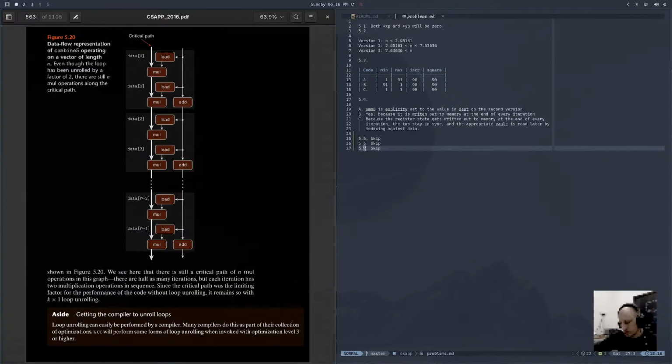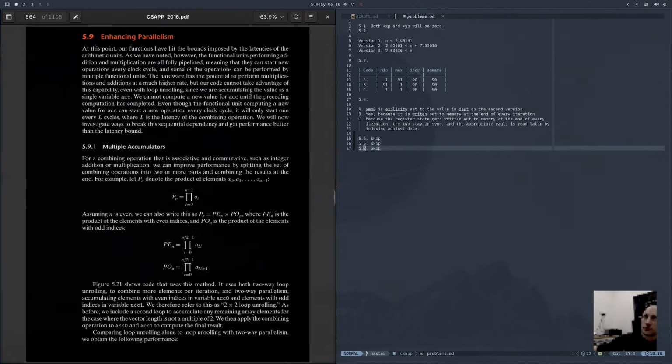Aside: get the compiler to unroll loops. I was going to say, compilers do loop unrolling. Loop unrolling can easily be performed by a compiler. Many compilers do this as part of their collection of optimizations. GCC will perform some form of loop unrolling when invoked with optimization level 3 or higher. Okay, that's loop unrolling.